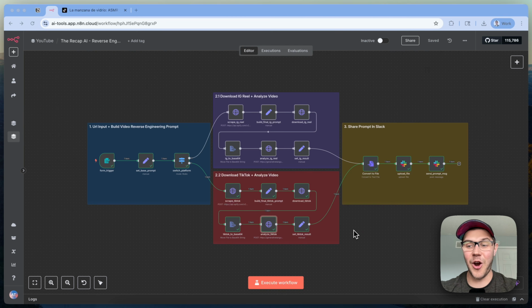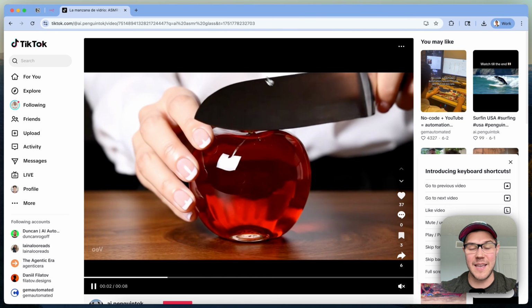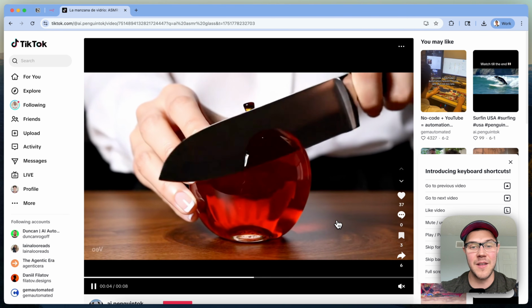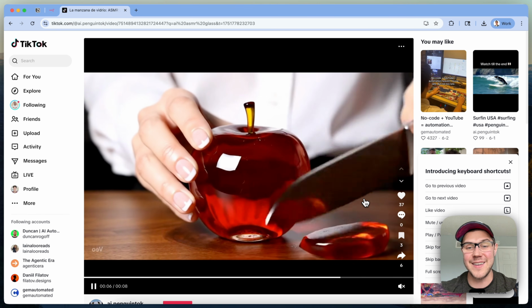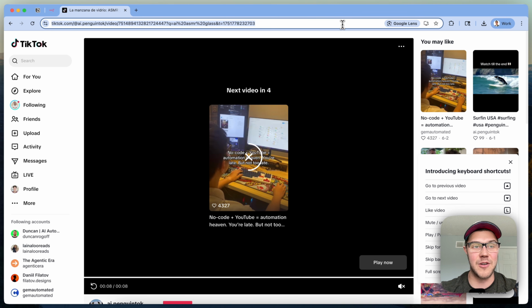Let's dive in. All right, let's get started here with a quick demo of this entire n8n automation. What we're going to be doing here is jumping over to TikTok and seeing if we can clone and get a prompt in order to reverse engineer this AI ASMR glass cutting video. In this scene, we have the person cutting a glass apple in this 8-second clip. So this is going to be a perfect use case to generate it with Veo 3.